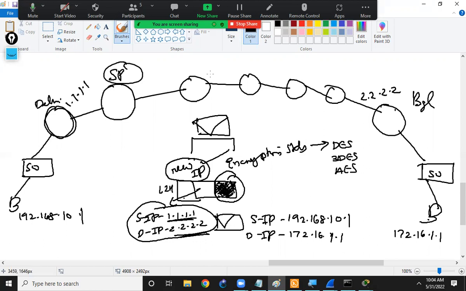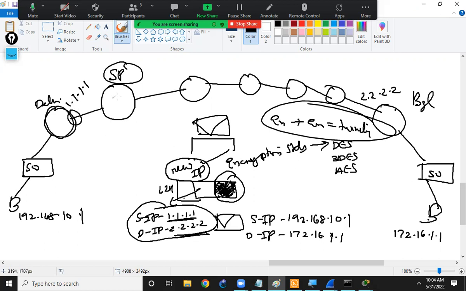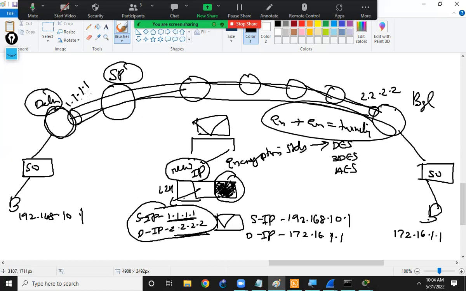Clear? Okay, so in VPN what happens is that we will encrypt the packet, then we will encapsulate it with some other headers, the new IP headers and all. So this process of encrypting plus encapsulating is called tunneling. What's it called? Tunneling. Okay, so it is as if you have created a tunnel directly from the Delhi branch to the Bangalore branch. Whatever you encrypted in the Delhi branch will be decrypted by the Bangalore branch. So secretly you are sending something through the tunnel. Clear? So that is the concept of VPN.